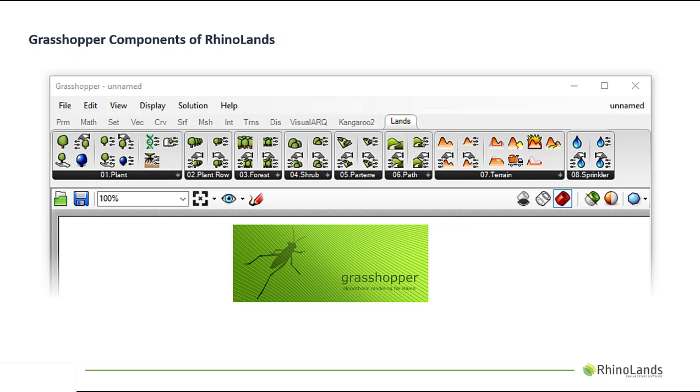These are the Grasshopper components of RhinoLands. As you see, you can link objects like terrain and plants to algorithms. It's important to note that this is an advanced level, and as a regular landscape designer, you do not need to learn Grasshopper to work with the program. However, let's explore the potential of Grasshopper.